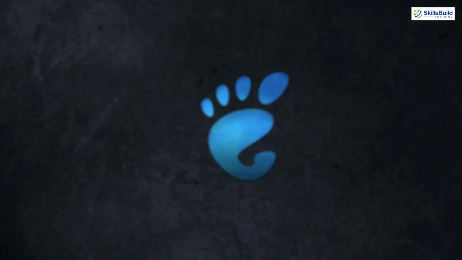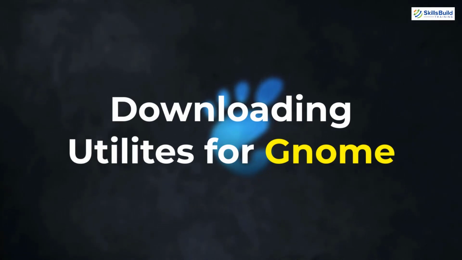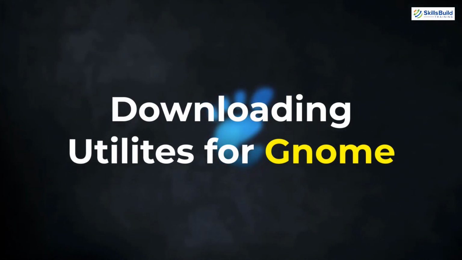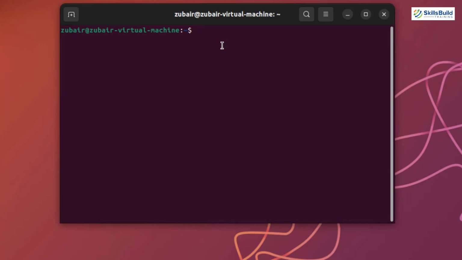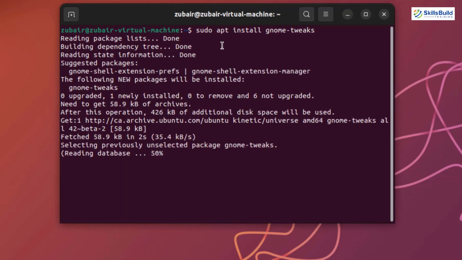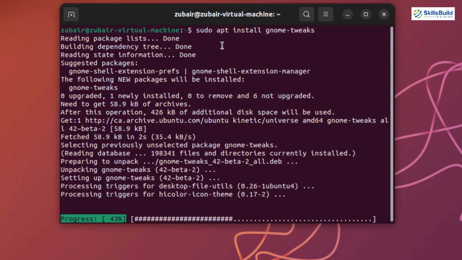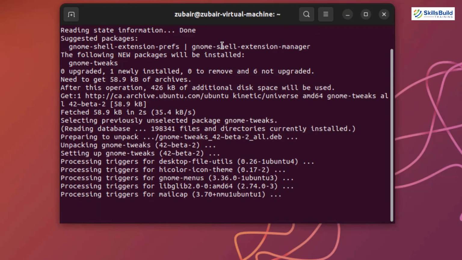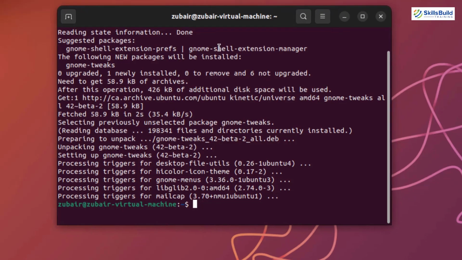This time, we need to download some of the utilities that will help us to customize our Ubuntu in terms of our Gnome. First of all, I'll install Gnome tweaks. So I'll write sudo apt install gnome-tweaks. After that, hit enter. Gnome tweaks is a small utility that helps you to customize your dock, your icon, your layout, your shell, your application, and many other things that you cannot do otherwise. We are done with its installation and now let's see how it looks.